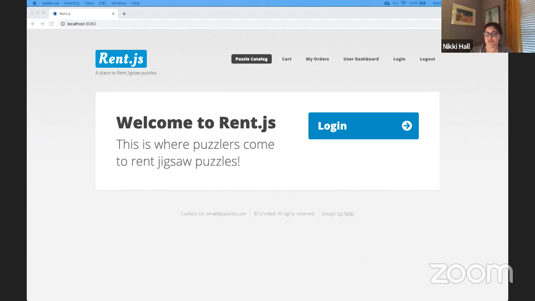So now you can just rent puzzles and send them back once you've completed them. So I'm going to log in. And I'm going to log in as my sister.